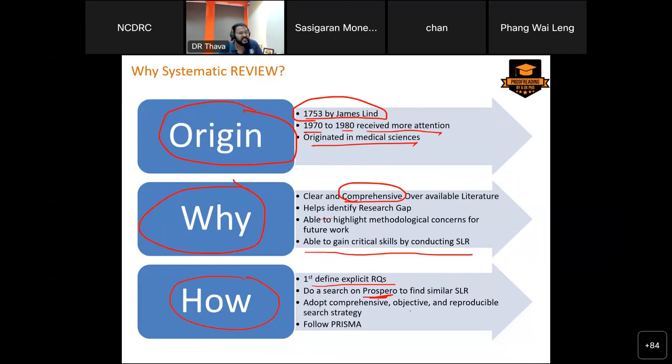Adopt a comprehensive, objective, and reproducible search strategy. This is the most important key. When you do a literature review search, if other people cannot follow what you did, that means you never did a systematic review properly. Or at least not 90% there. You cannot be 100%. Sometimes you have to be at least 90-95% so that other people can exactly follow your steps. They should get almost the same results. They cannot get definitely the same results. Sometimes they can get almost the same results. And you can follow the Prisma method in order to enable a proper process flow.